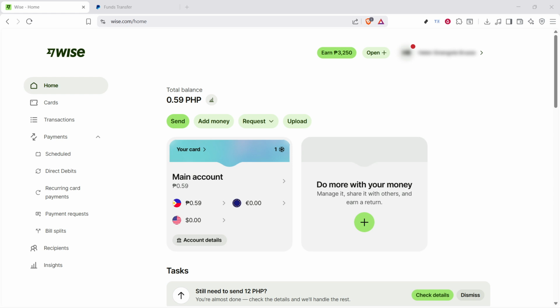To begin, go to the Wise homepage and make sure you are signed into your account. Starting from the home screen is helpful because it gives you access to the main dashboard where all of Wise's core features are organized. Once you're there, look for the option labeled Request. Click on Request to open the Money Request tools. This is the section designed specifically for asking someone else to pay you, rather than sending money yourself.